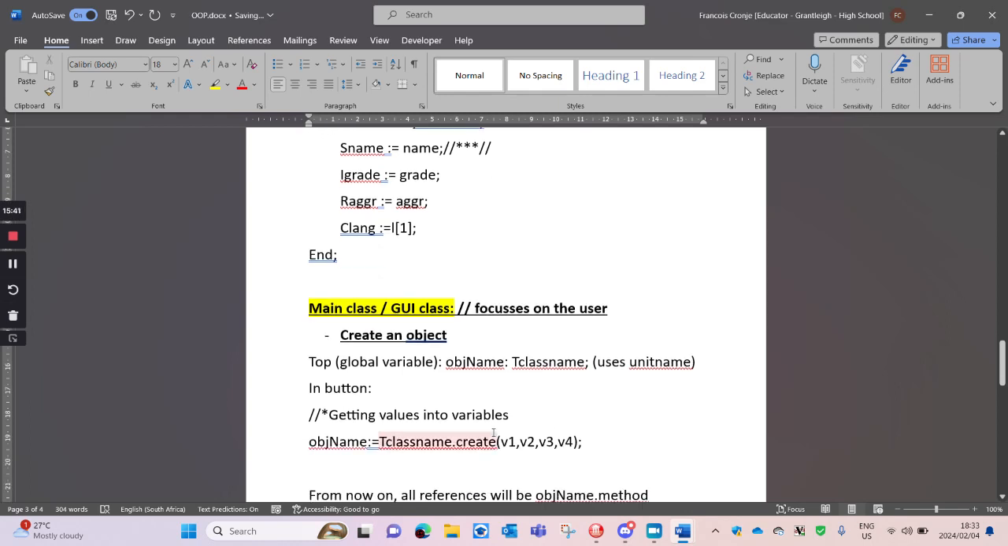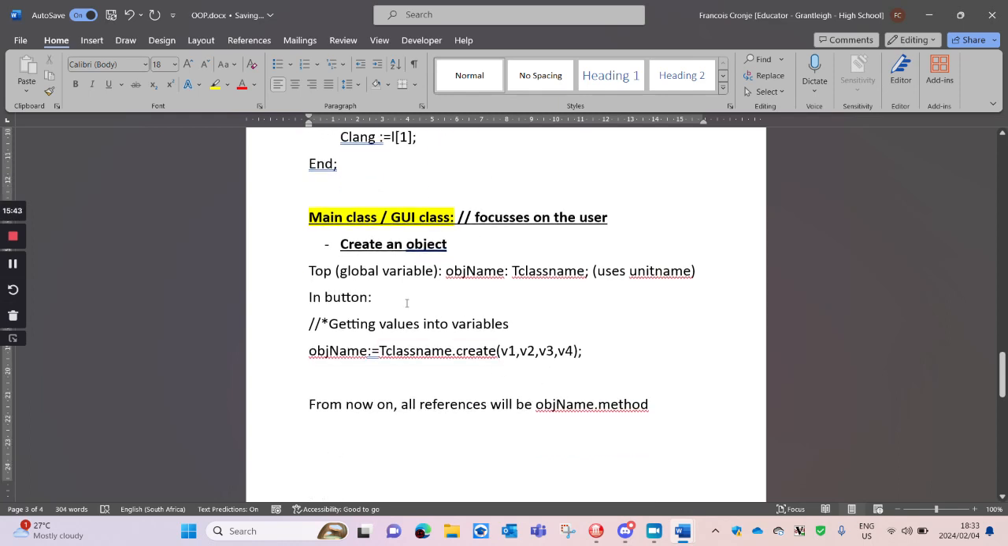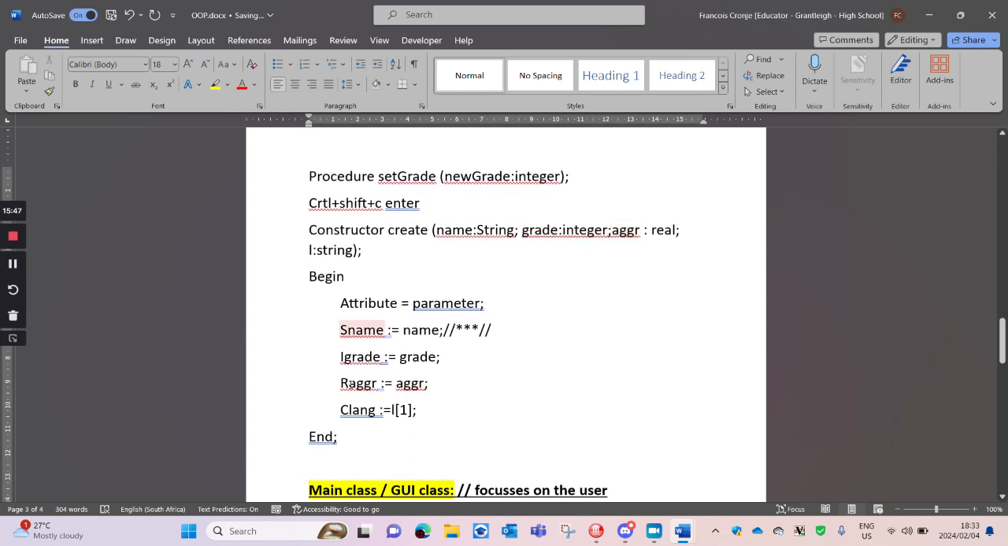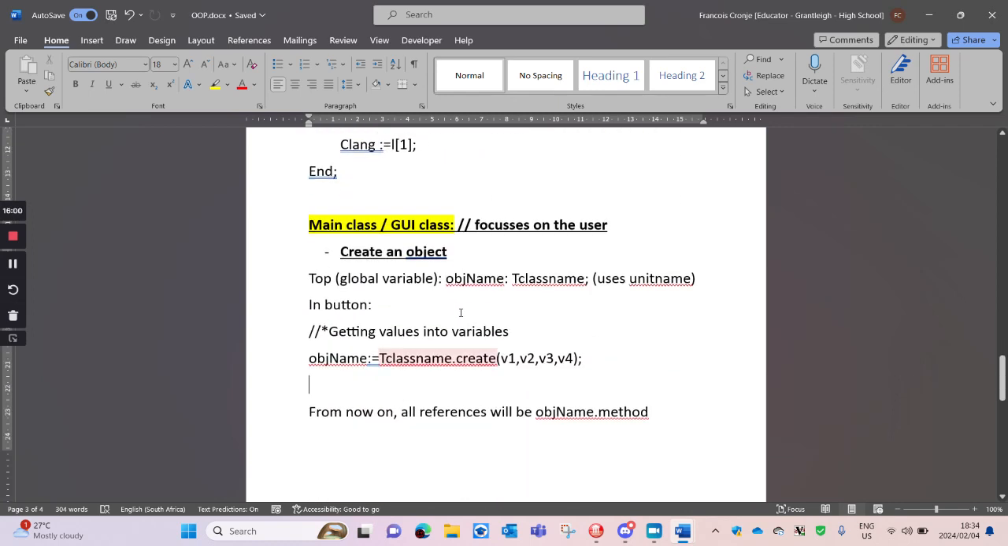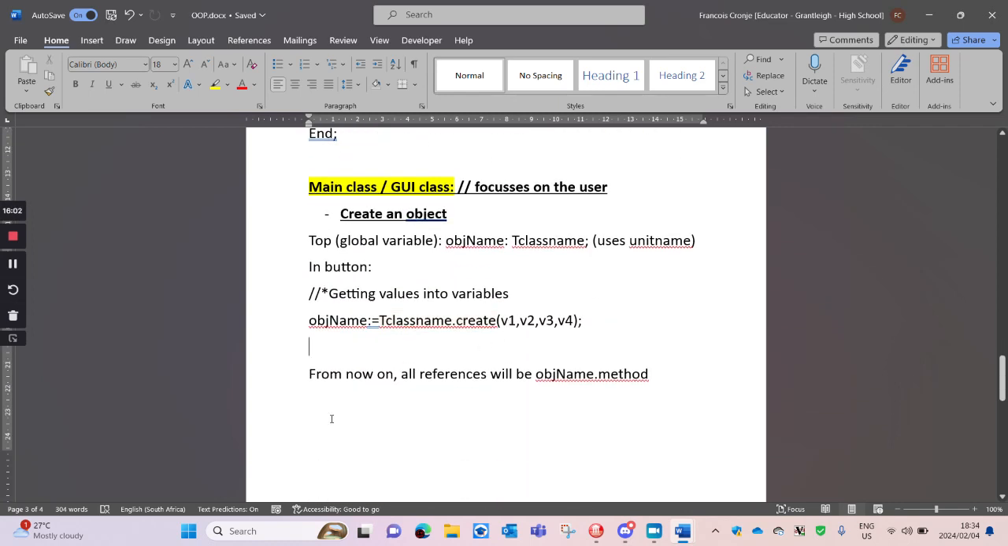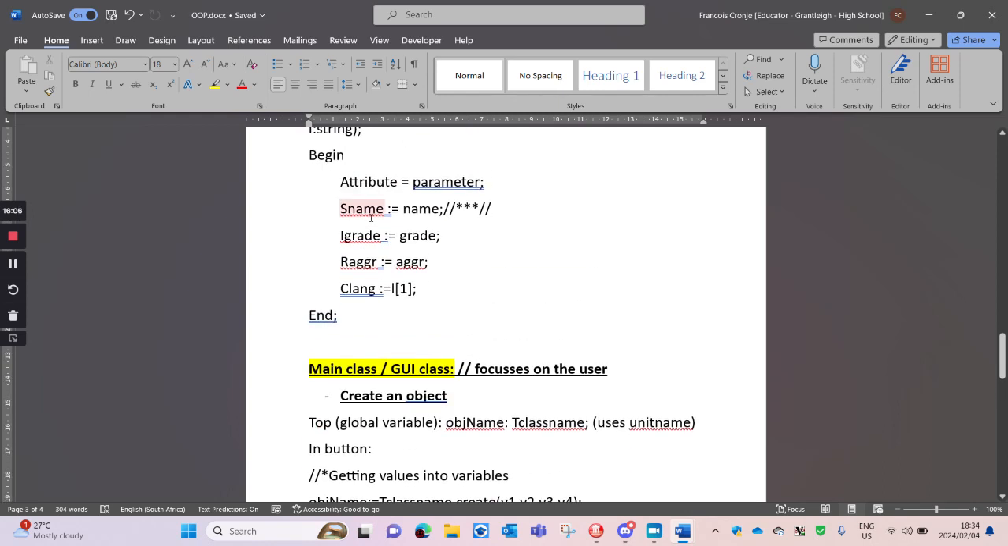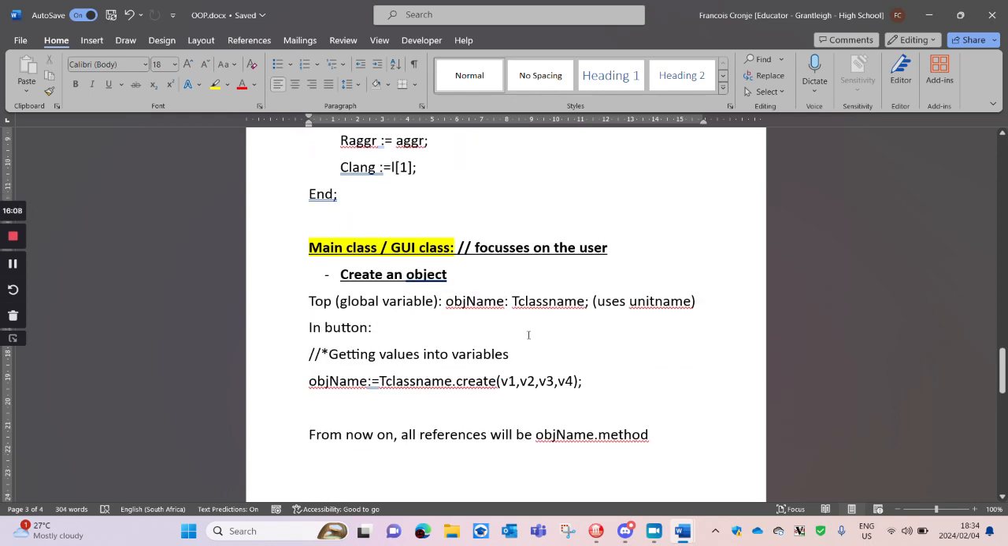So we want to get values, give them to the object so that they can be transferred here, given to global variables. And once they're given to these variables, they stay alive for the remainder of the program. And we can use them wherever else. So then name and v1 don't exist anymore in all other buttons. But sname will still have that value. And that's the trick behind it.